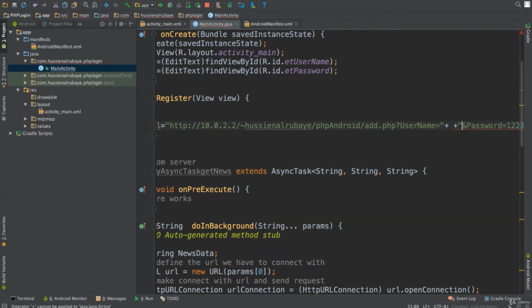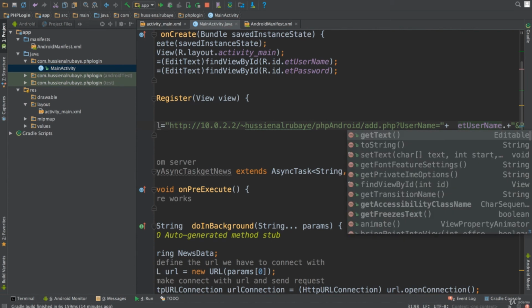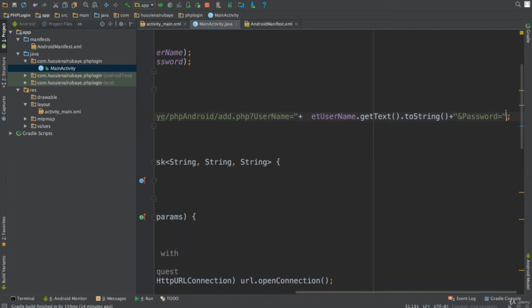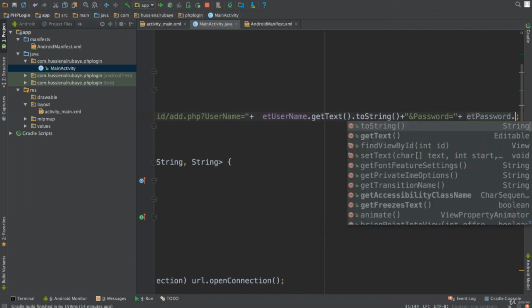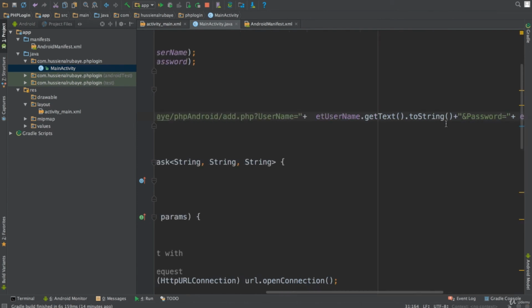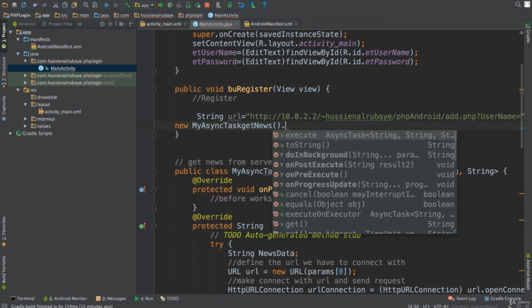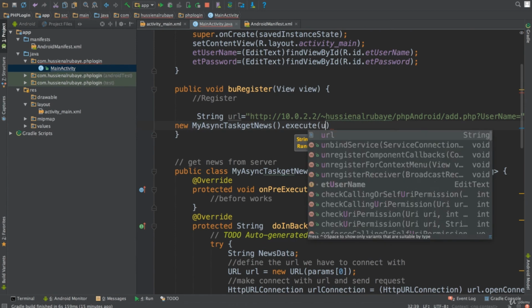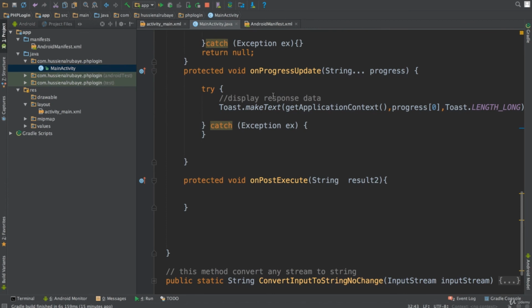So yes, here is where I'm taking the edit text for username dot get text, take off this part, and for the password say okay plus edit text for password dot get text dot to string. Here you go. I have username, I have password, I send it here. I need to just fire up my asynchronous task. I say okay, a new asynchronous task, and I would say dot execute this URL. He will understand everything and he will give me the result here as a message.